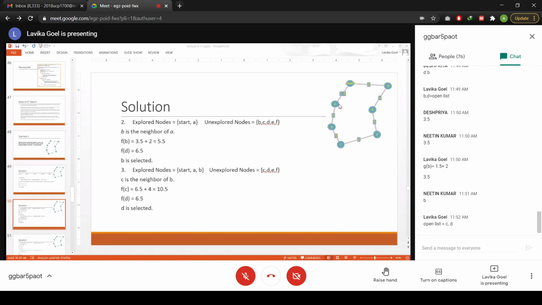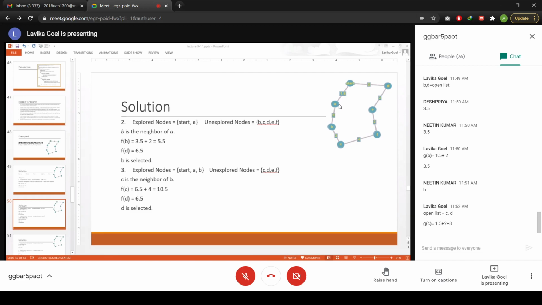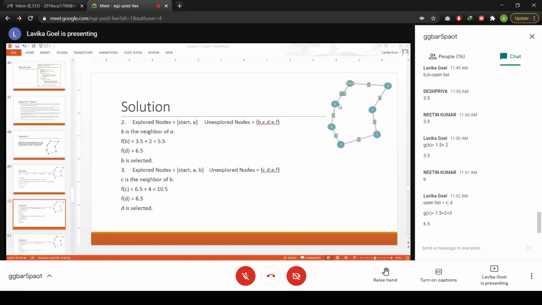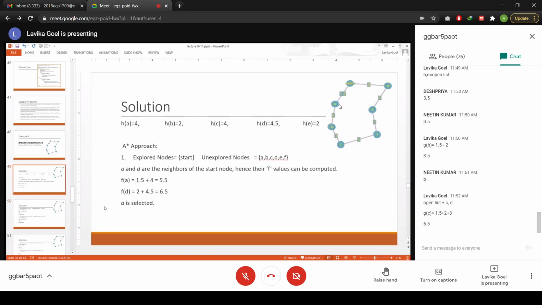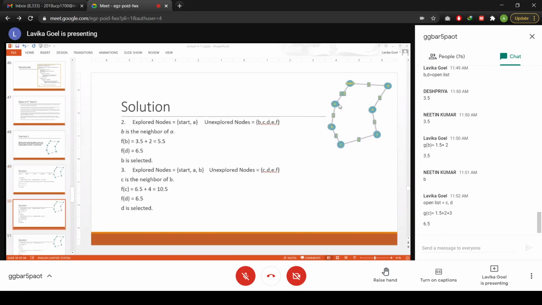So G value of C is equal to 1.5 plus 2 plus 3. Okay. So G value of C is basically 6.5, right? So this is the G value of C. And what is the H value of C? It is already given to you in the question as 4. So 6.5 plus 4 gives you 10.5. So the F value of C is nothing but 10.5.